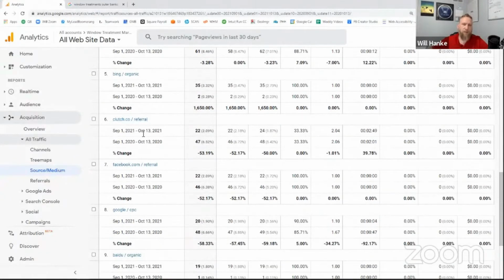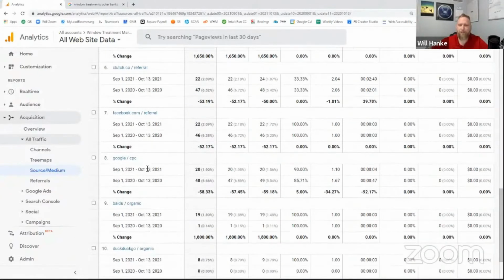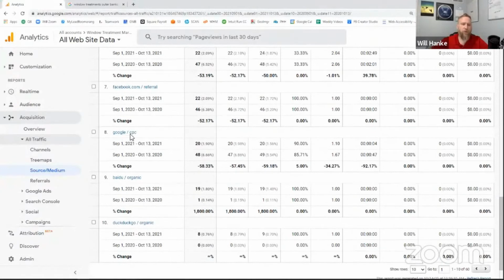Clutch is a referral. It is a website that sends traffic to us, and we can see that one is down. Regular Facebook, or what we would call desktop Facebook, I guess. Then we've got Google CPC, which is cost per click. This is the Google AdWords system. We're not running a ton of ads, so it makes sense that there's not a lot of people coming from that.